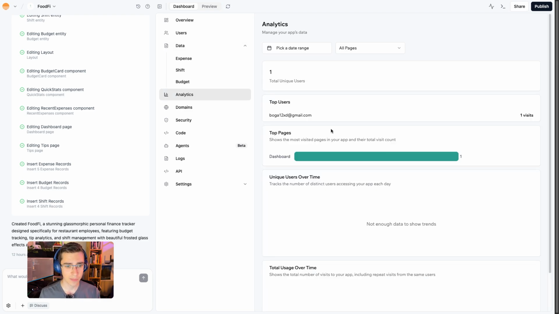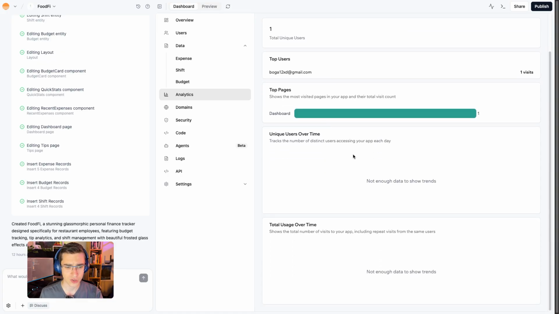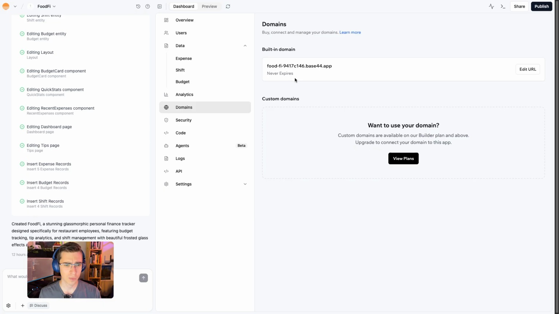In our analytics tab here, we can see things like the total unique users and the top pages, as well as unique users over time. We can also set a custom domain, which by default is going to be the Base44 application ID. But the cool thing is we can actually hook up a custom domain here if we want to use it on our own. Although custom domains are only available on the builder plan or above, it makes it very simple to connect it in just a few simple clicks.